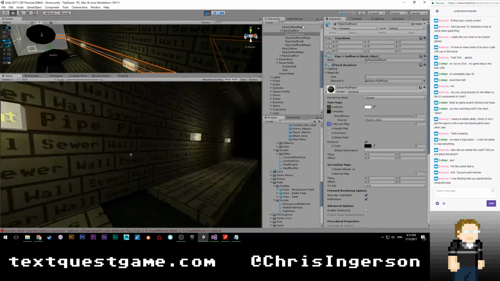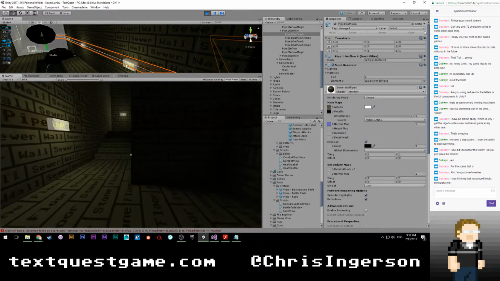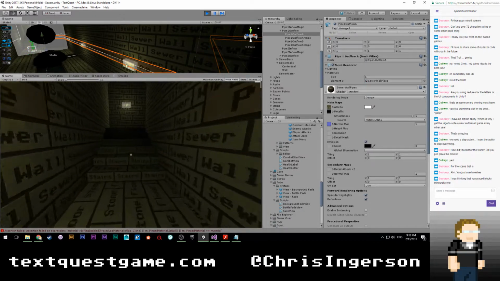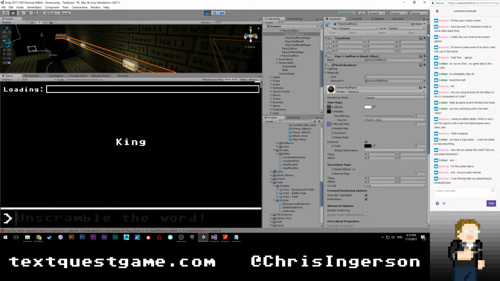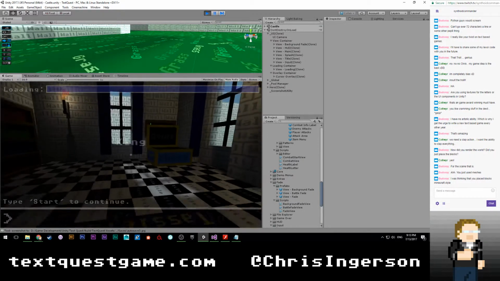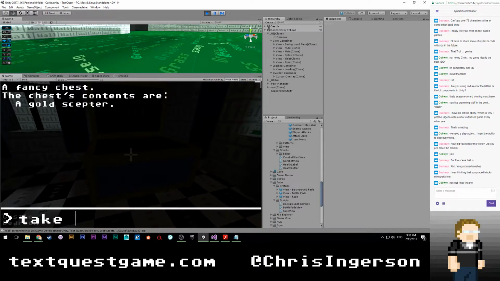No, I can't do that. I feel like that would just be way too intensive. Anyway, I'm going to go up here because I'm going to grab the scepter. I have some bizarre use cases that I found. Oh, did I already? Okay, it's open. Okay, I guess take all.